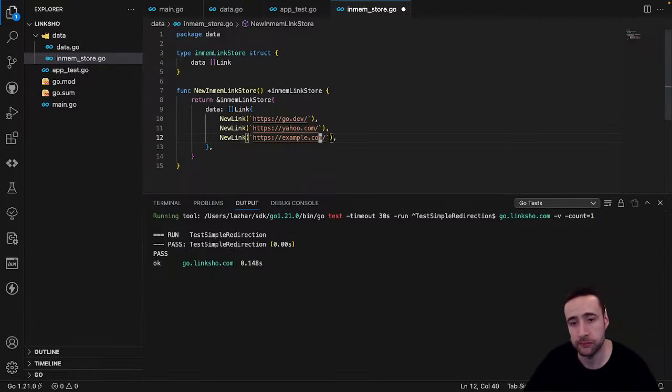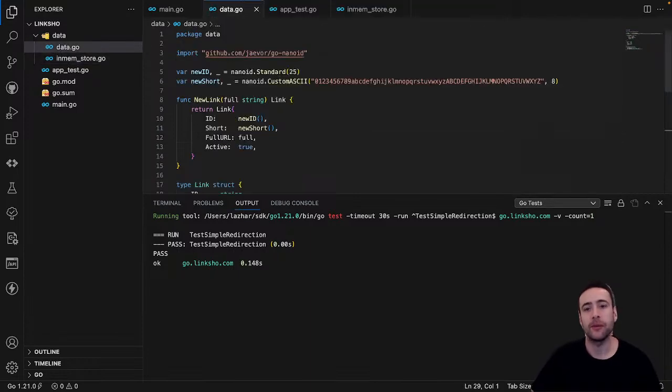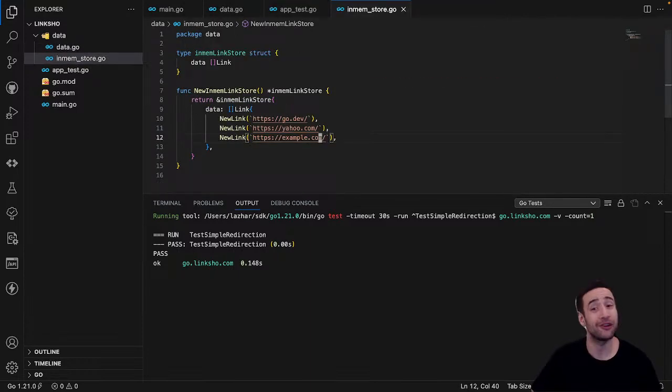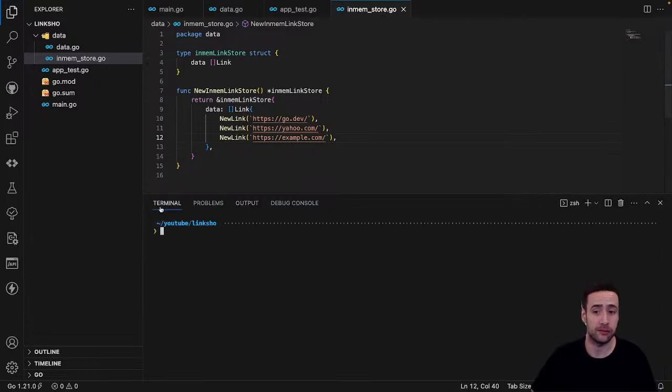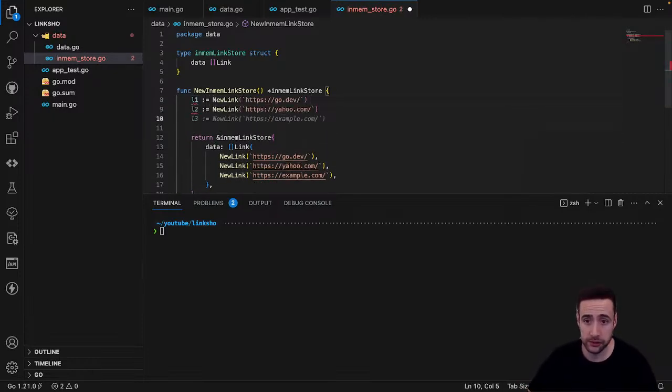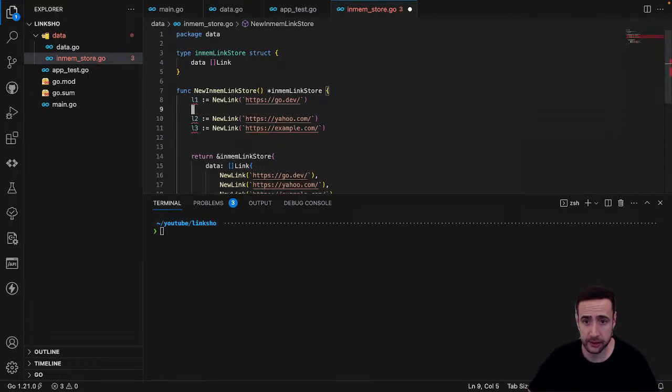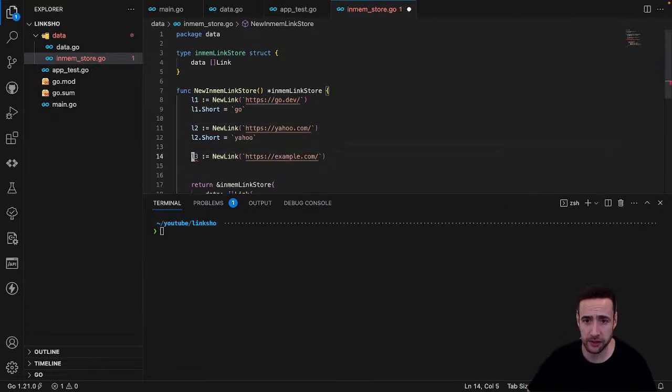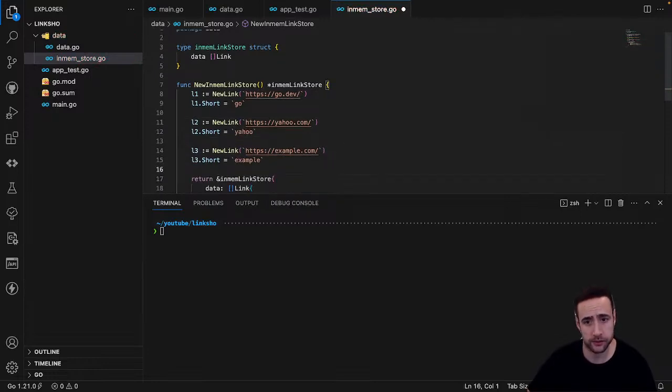Okay, so we created 3 dummy redirections, links. And the problem is, we don't know what they are. So we're going to do L1, L2, L3, and then we're going to say L1.short. We're going to override it. So we're going to set the short URL. This one is Go, this one is Yahoo, and this one is short as example.